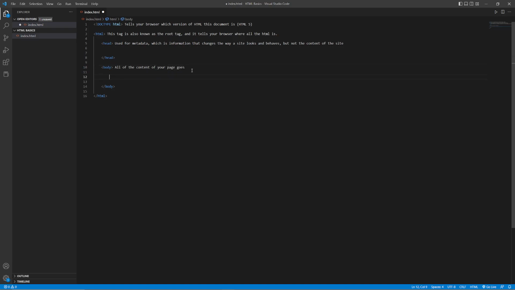Pretty simple. These are the kind of boilerplate, like the basic outline tags that you need to have. There are others, especially that go into the head, but we're keeping things extremely simple right now, and you do not need a lot of the metadata just to get your website working. So I'm going to press Control S to save that. If you're on Mac, that's going to be Command S to save.